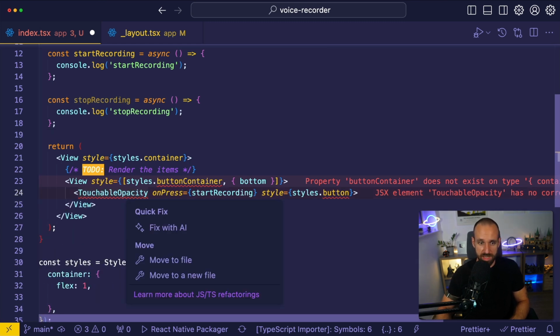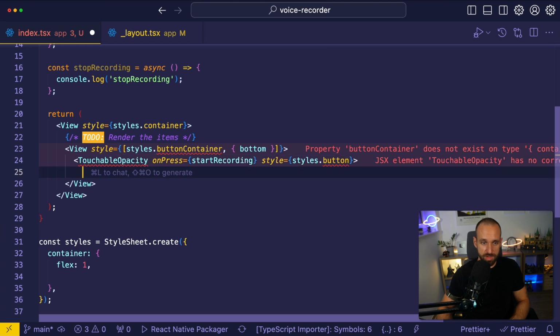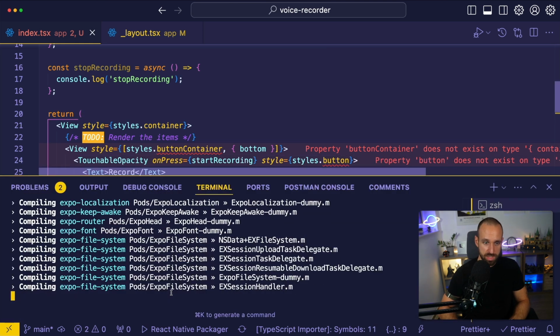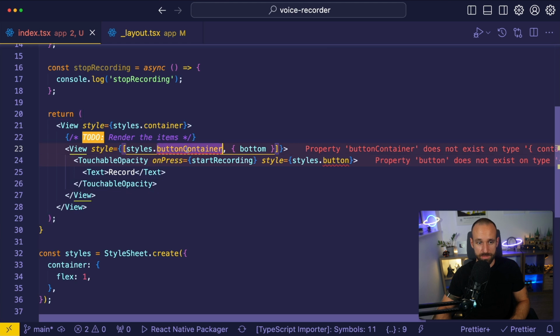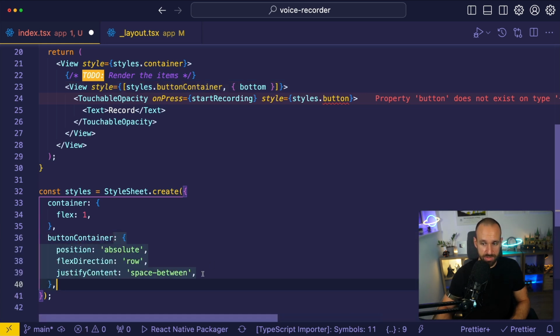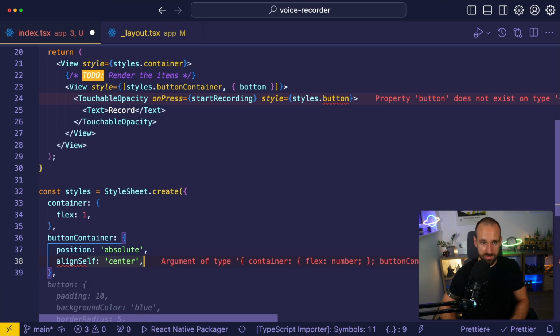Please also add all the imports. Can you add just the import? Oh, it's already imported. I'm sorry about that. I just forgot to close this. Okay, meanwhile, this is taking some time. No problem. So let's put some styling out for our button container. I will actually place this absolute, and I want to call this to align itself in the center.